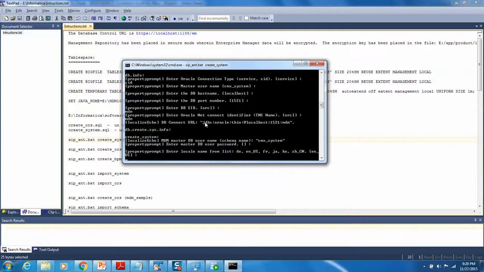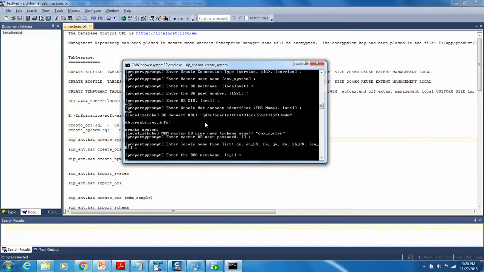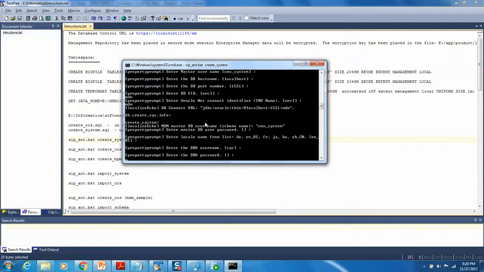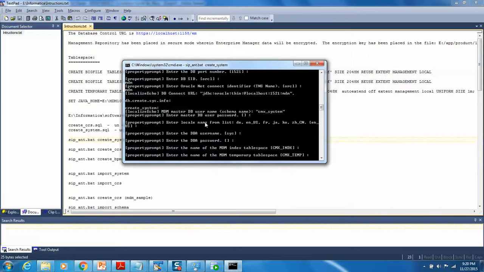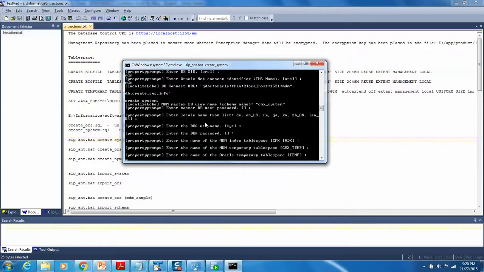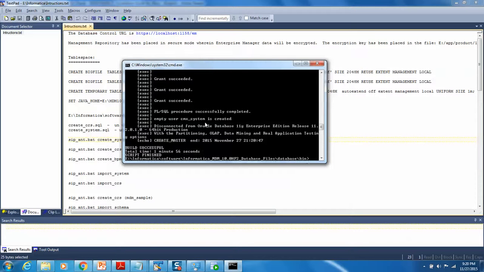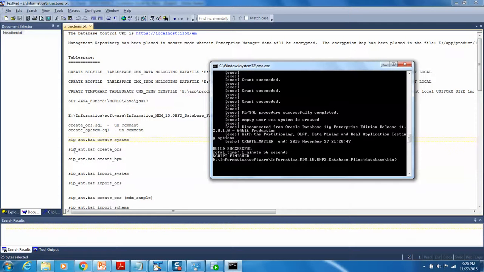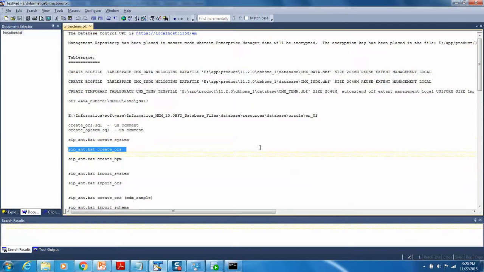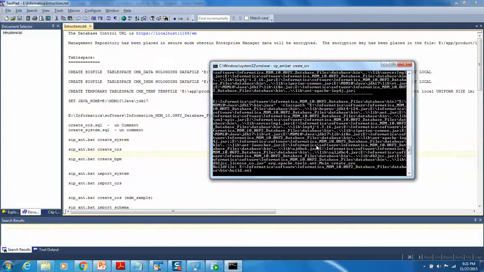Okay, now I'm going to enter this, and it asks me for my DBA username, which is sys, and the password is also sys. It asks for the index, which is CMX index. It is automatically taking it. Look at it, CMX underscore data, it has to be the same name, otherwise it is going to error out. And CMX temp. Once it is done, it has created the CMX system. Then the next thing I have to do is create another user, which is the ORS user.